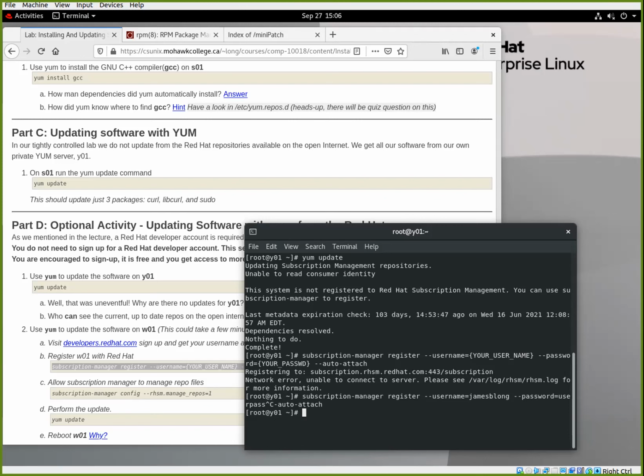As a rule, we'll register our system with Red Hat only once in its life. It's not something we do over and over again. Now, my W01 is an officially licensed Red Hat system.